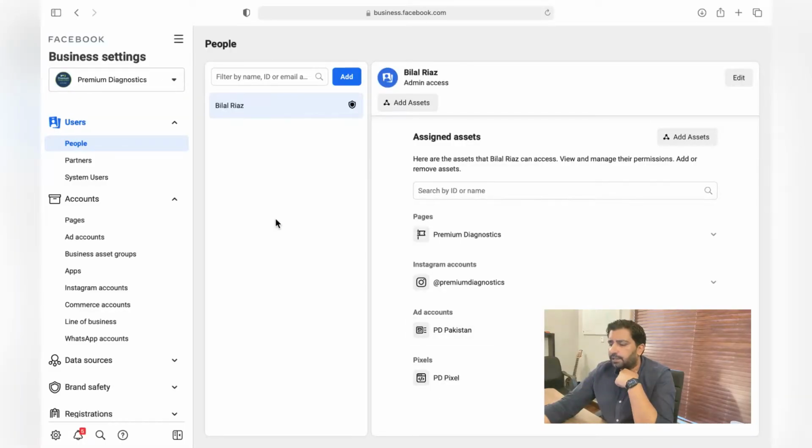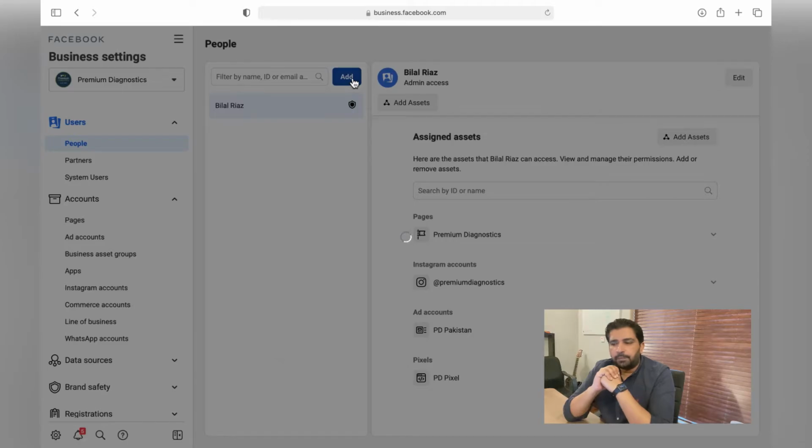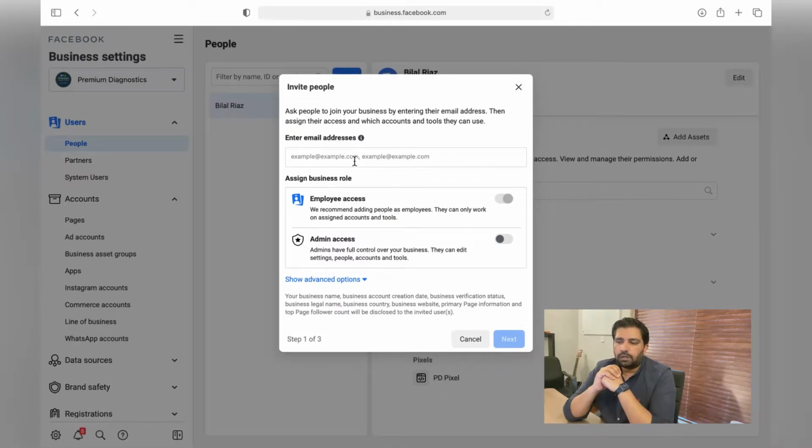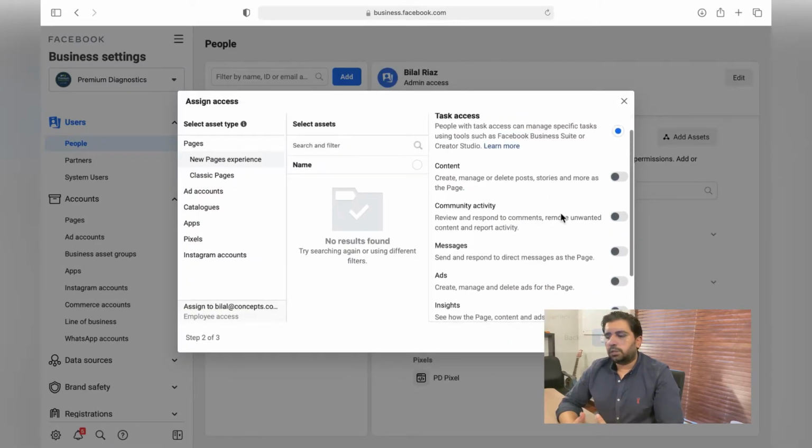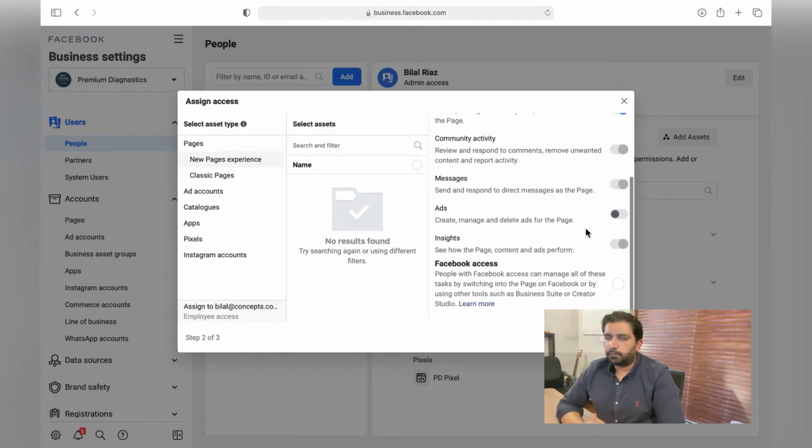The first thing that's really important is people. Now from here you can give access to different people who can manage your pages, your ad accounts, your pixels, or your business manager. Just click on add and type that person's email address, and you can choose either you want to give him the employee access or the admin access. I suggest if it's an agency or there's somebody who's working for you, just give them the employee access.